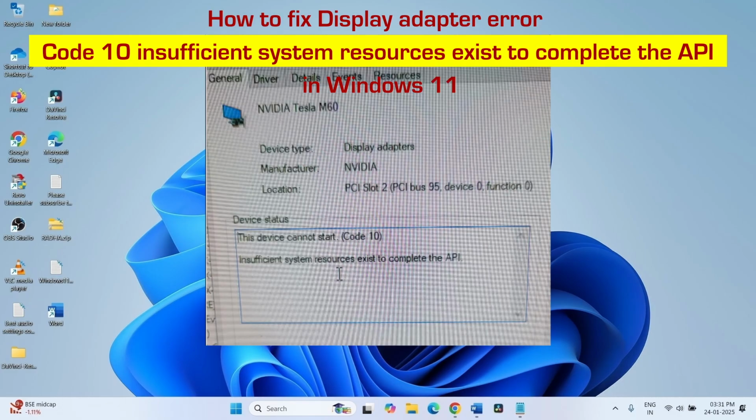How to fix error code 10, insufficient system resources exist to complete the API in Windows 11.